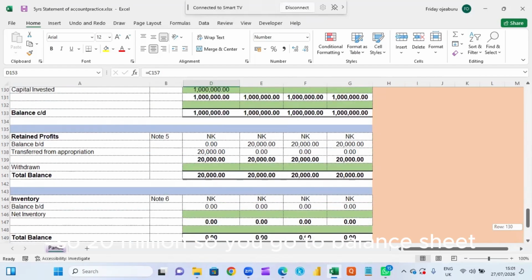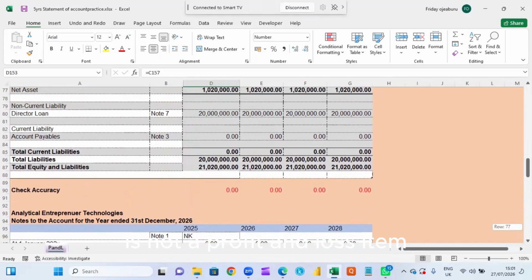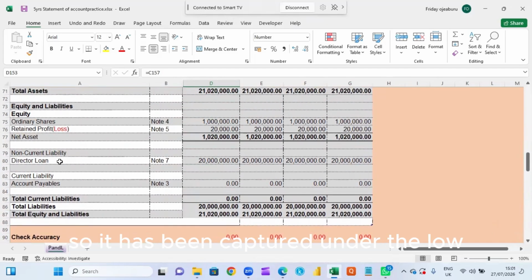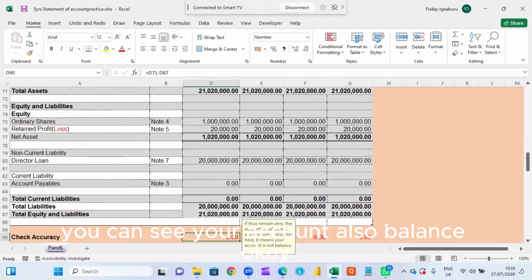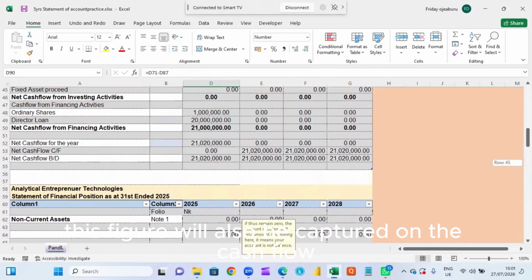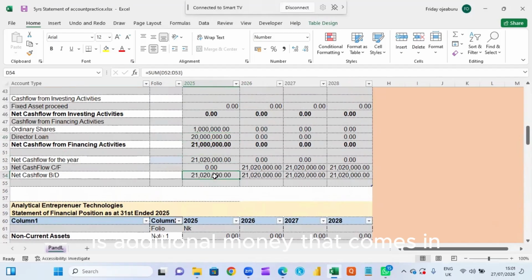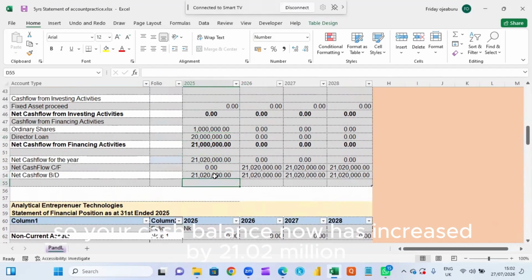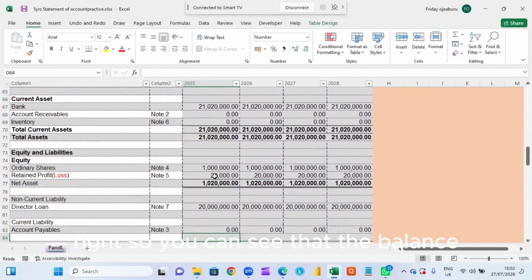So 20 million. So you go to the balance sheet. Remember, that is a balance sheet item. It's not a profit and loss item. So it has been captured under the loan, director's loan, 20 million. You can see your account also balances. This figure will also be captured on the cash flow as a loan here. Source is additional money that comes in. So your cash balance now has increased by 20 million, to 21,020,000, right? So you can see that it's balanced.